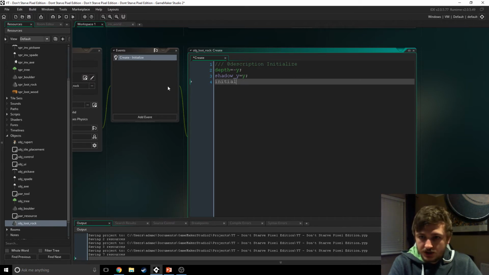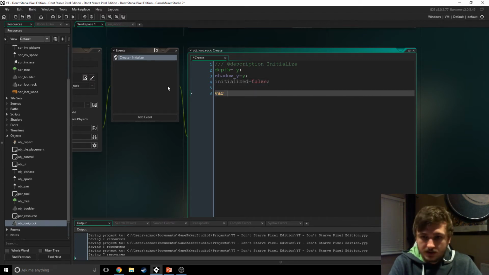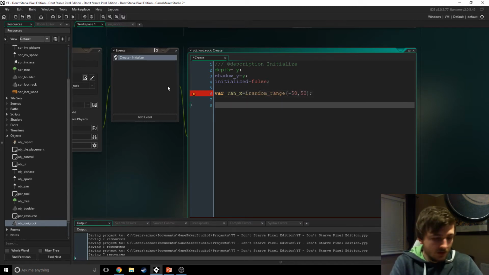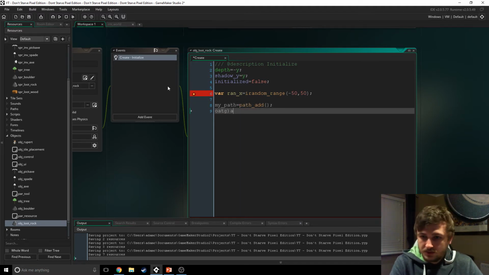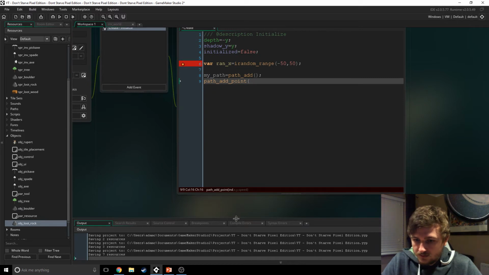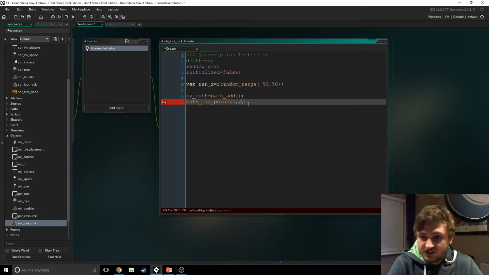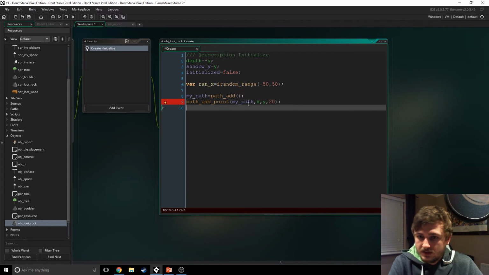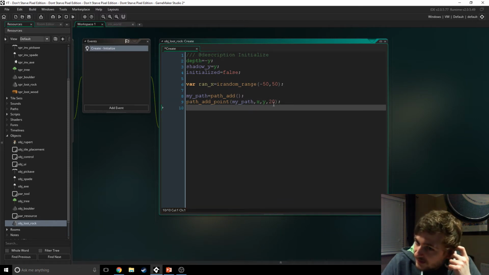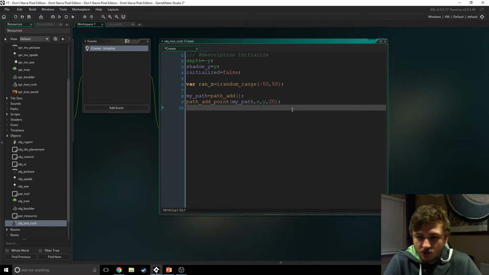Let's go with initialized equals false. Let's go var ran_x, and this will dictate where it lands. We'll go for a random range between minus 50 and 50. We'll then create a path: my_path equals path_add. We'll go with path_add_point, and the first point is where it starts, so the x and y. First, you have to state my_path, then x, y at a speed of 20. I know that looks really fast, but it's not when you're using paths. It's actually just a normal speed.